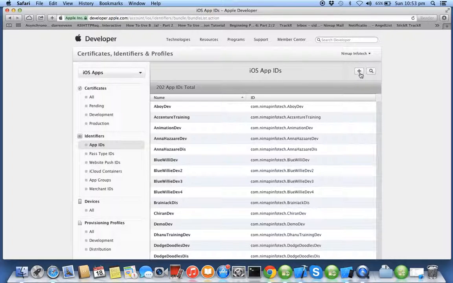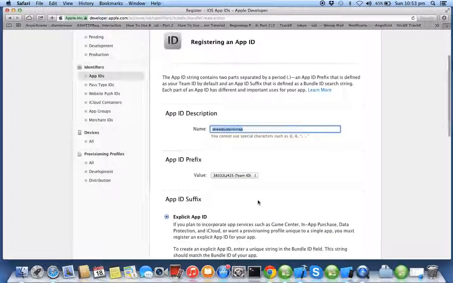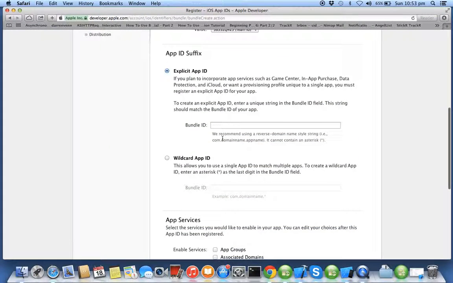So how do you create an ID? By clicking the plus button. So for this I can say stress buster Nimap. So I've created an ID called stress buster Nimap. Now this is your app ID. Now you have to provide the bundle identifier. So com.nimapinfotech, reverse domain name, dot stressbusterNimap.